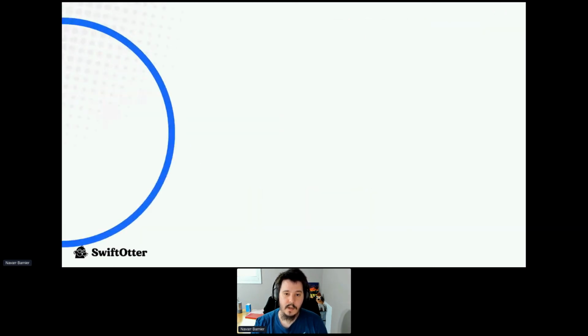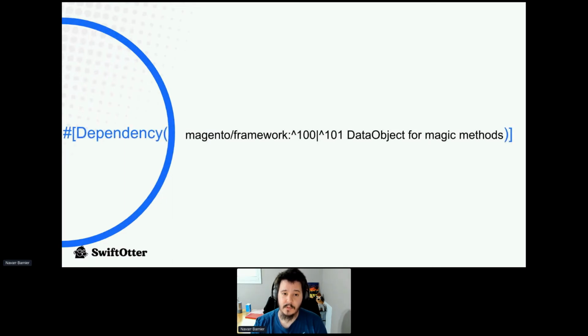So a quick reminder of what you can do currently today. You can use the dependency attribute, and you can consider installing my tool.